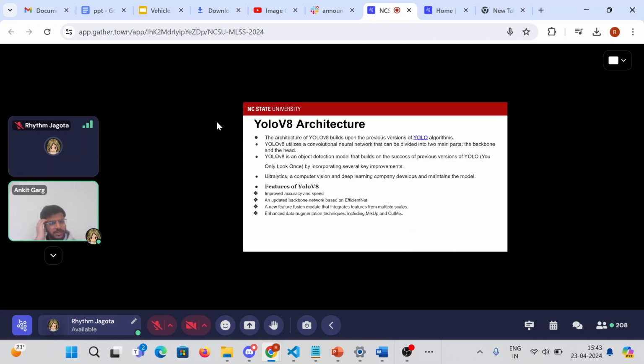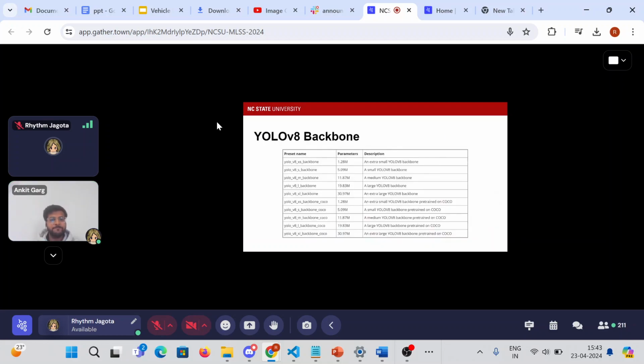There are many features of YOLO version 8, a few of which are the improved accuracy and speed, then the updated backbone, as we talked about earlier, a new fusion model that integrates features from multiple scales, and a few data augmentation techniques such as mix-up and cutnets. Here is the YOLO V8 backbone. We can take a look at that.